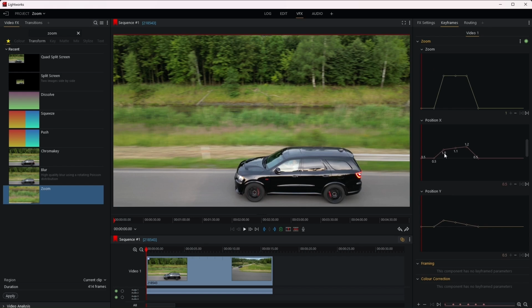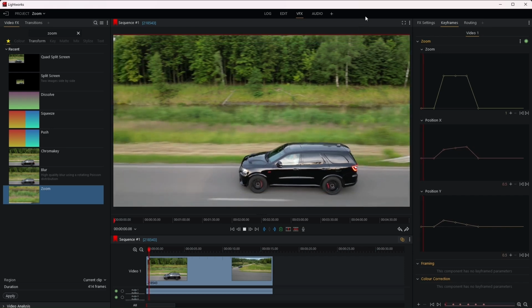And the reason we have position X and Y is because the object in this video, the car, is moving, so we have to continuously adjust the position as well. Otherwise it's going to go outside the screen and it's not going to be ideal. So let's play and see.